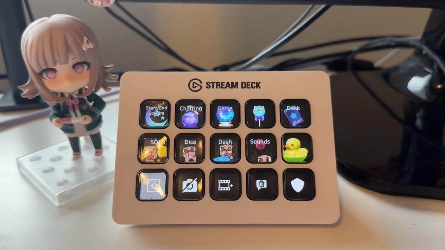Next one on the second row is a pretty recent addition. Basically, when I do longer BRBs, like when I have to take a bathroom break or eat dinner or something like that, I've started playing Placid Plastic Duck Simulator on stream. So this button basically sets up for that.